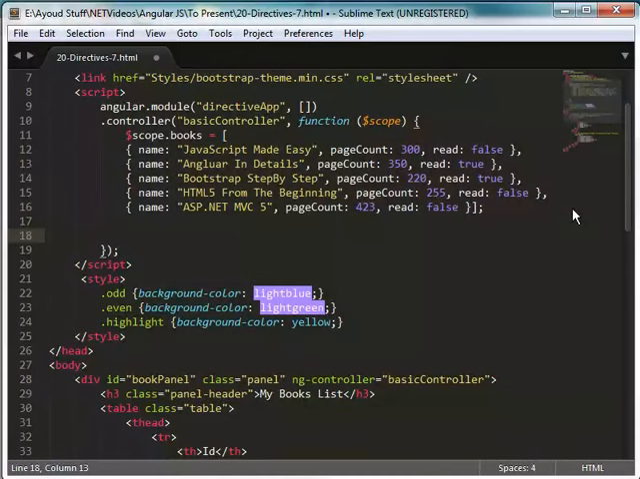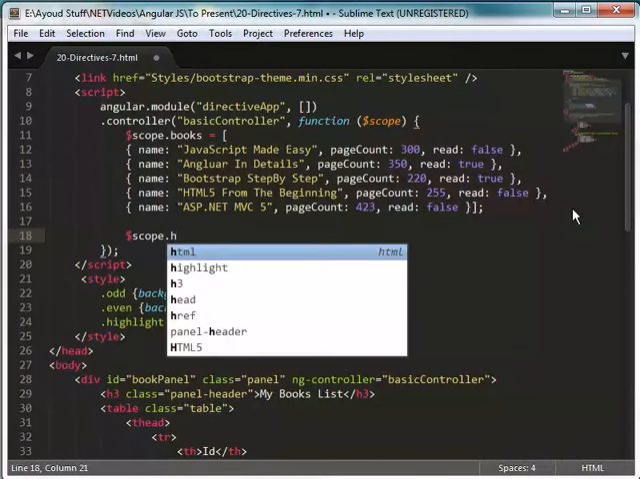First of all, $scope dot, I'm going to create a function that says handleEvent.